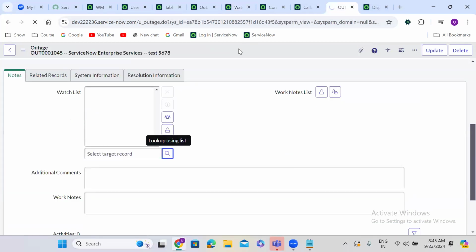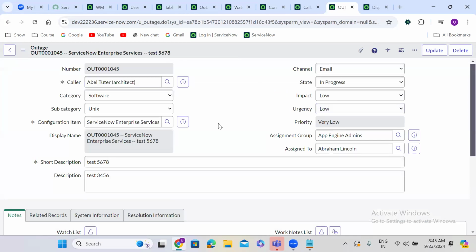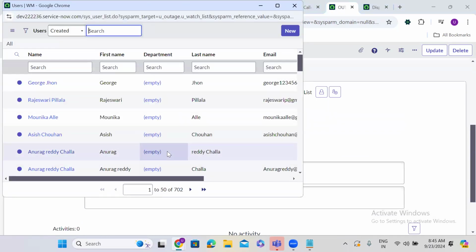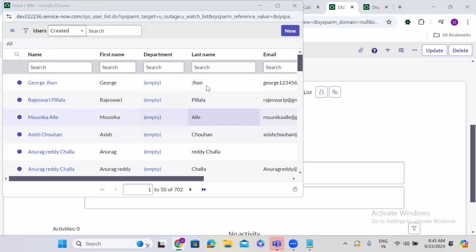So I'm going to refresh this one. So when I click on this magnifying glass, I'm able to see only 702 users. Getting my point? So I'm able to restrict the data to only active members. Okay. Fine.